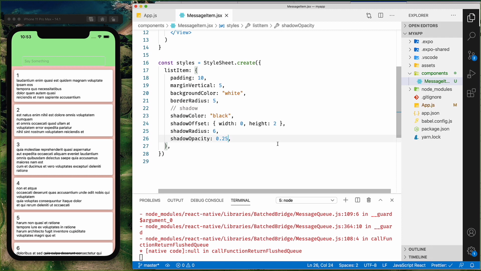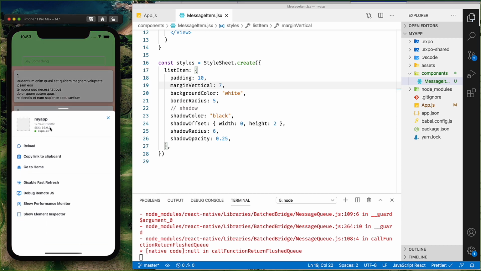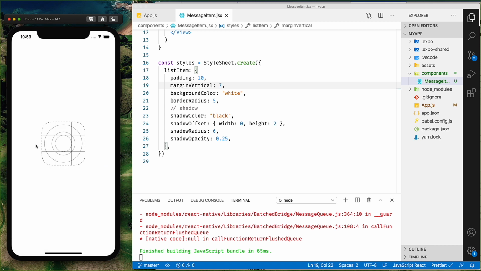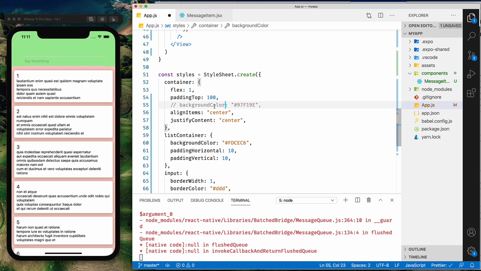The shadow definitely looks good, but I feel like the cards are a little bit close together. Let's add some more vertical margin. Let's do a hard reload to make sure everything is rendering out properly and we're using the most updated code. Let's head back to app.js and remove the background color.